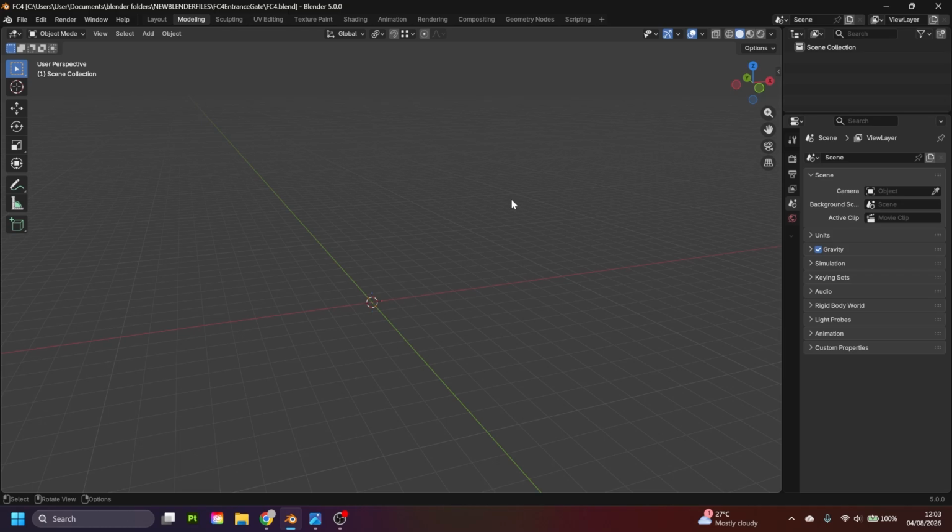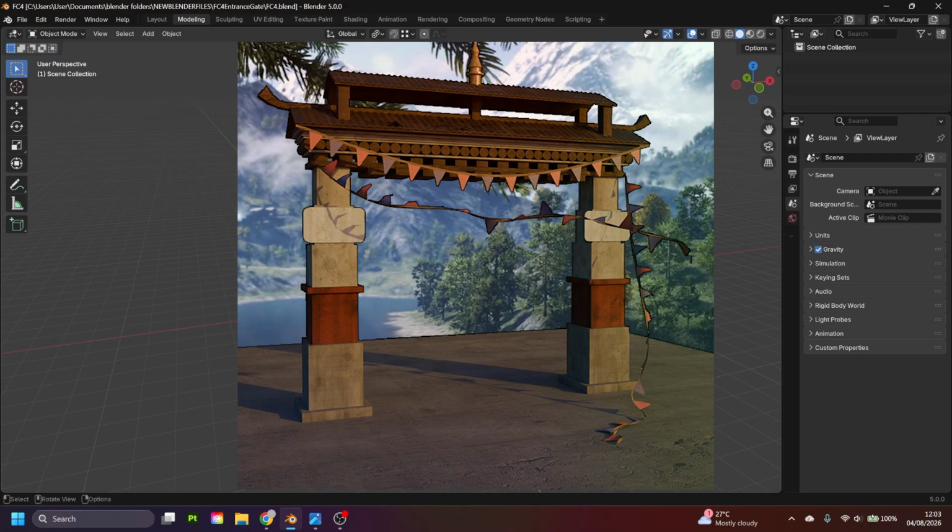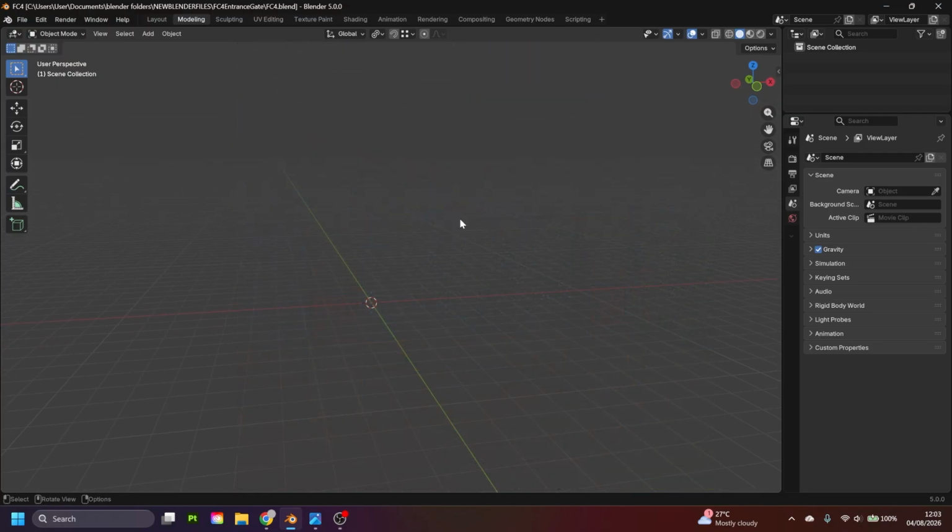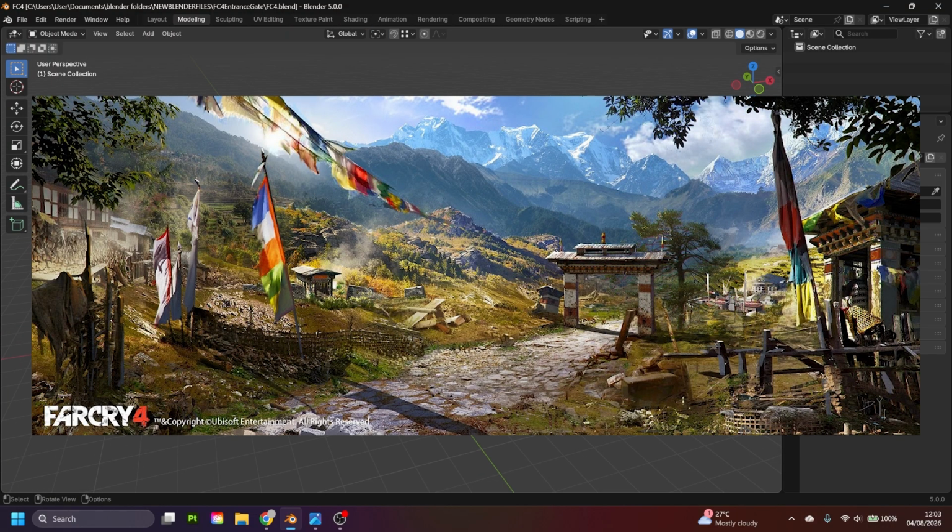In this video I'm going to be showing you how to make this entrance gate from Far Cry 4. I'm going to leave in the description the two images I'm using as references. One of them is original artwork from the game itself. I think it is concept art.